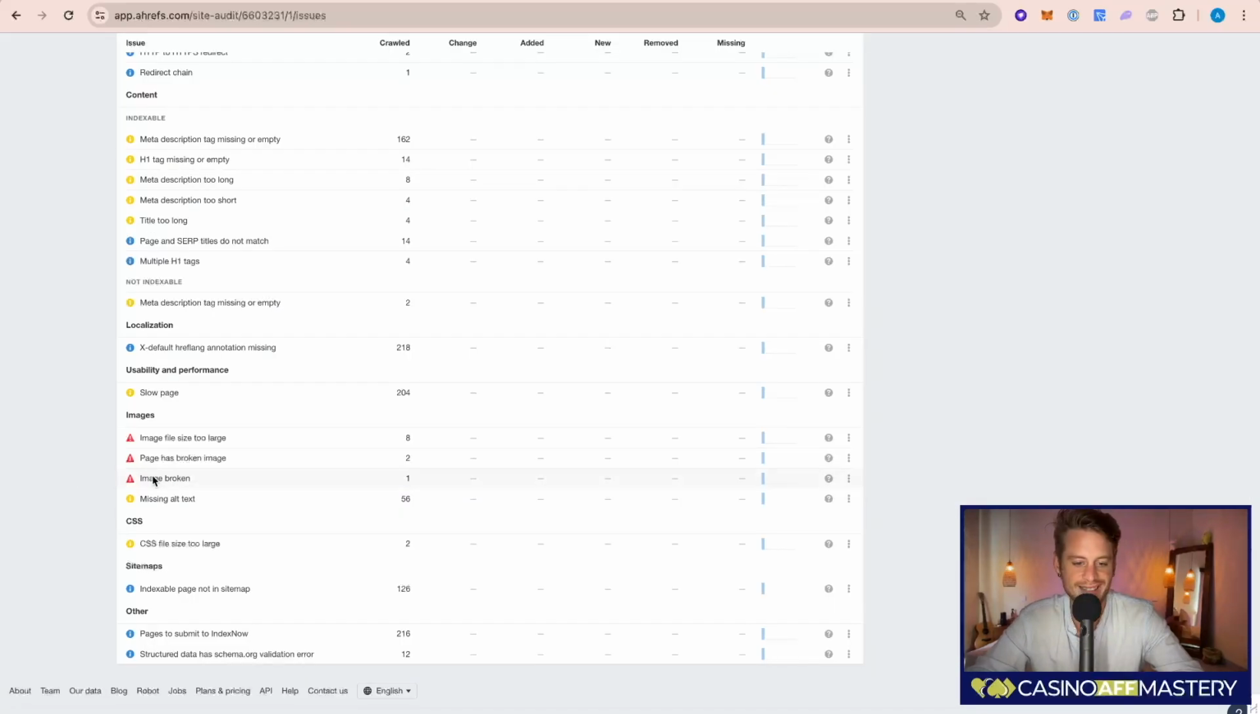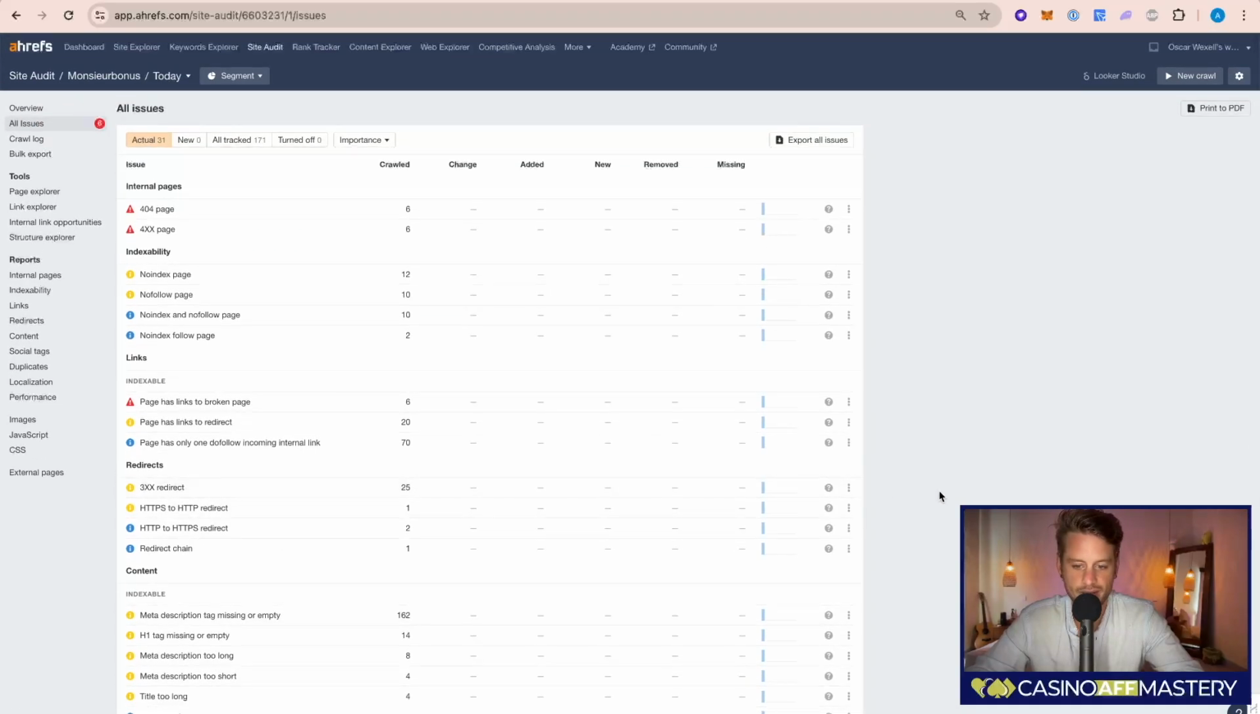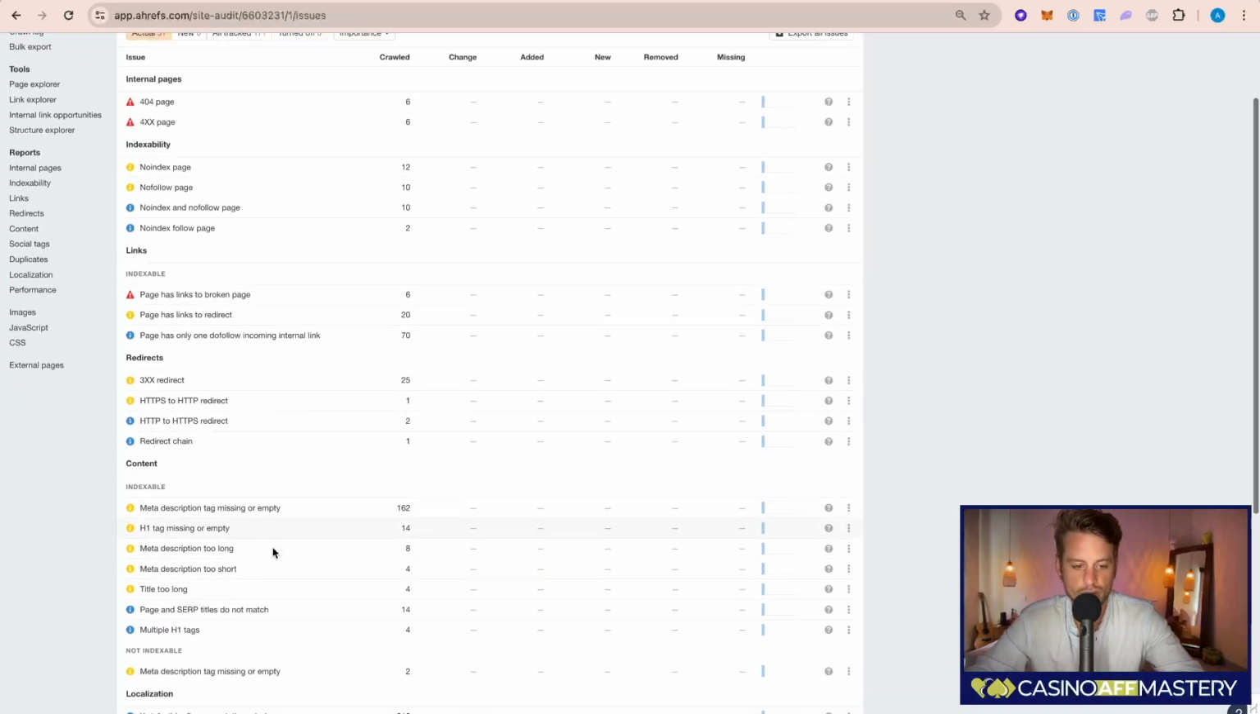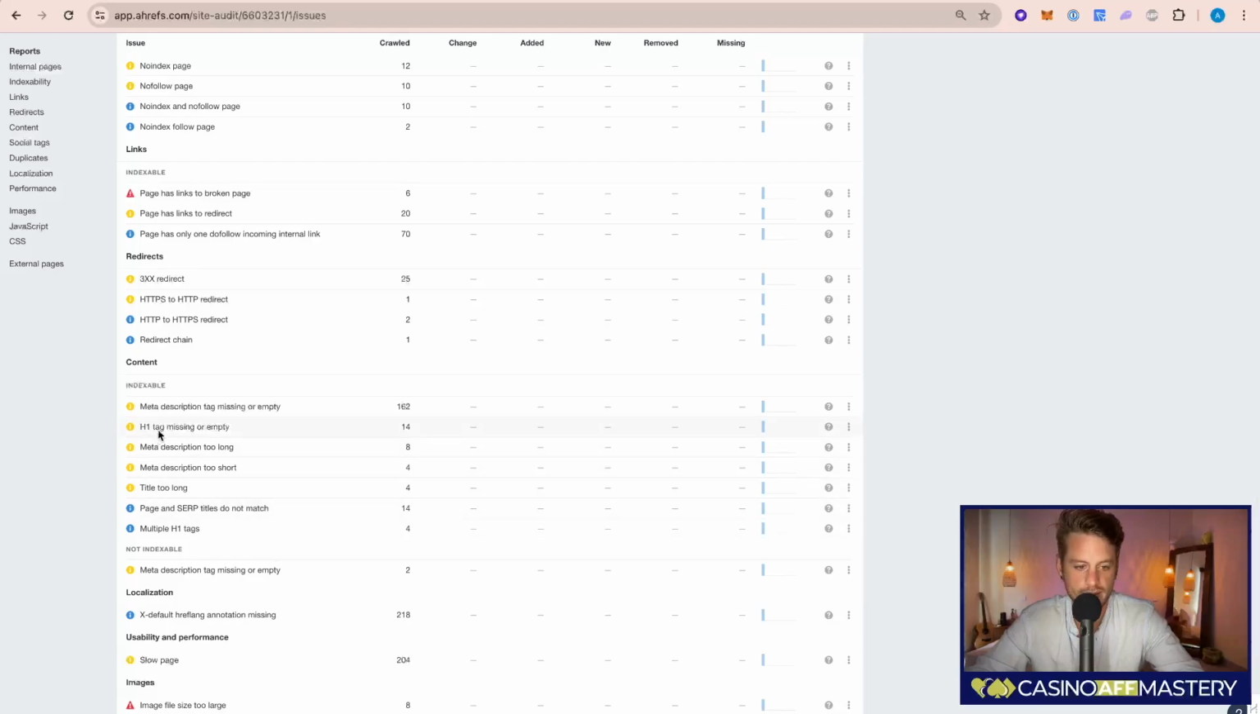Image broken. Yeah, basically, it doesn't have that many issues, actually. Obviously, maybe I would go through these ones, H1 tag missing or empty.